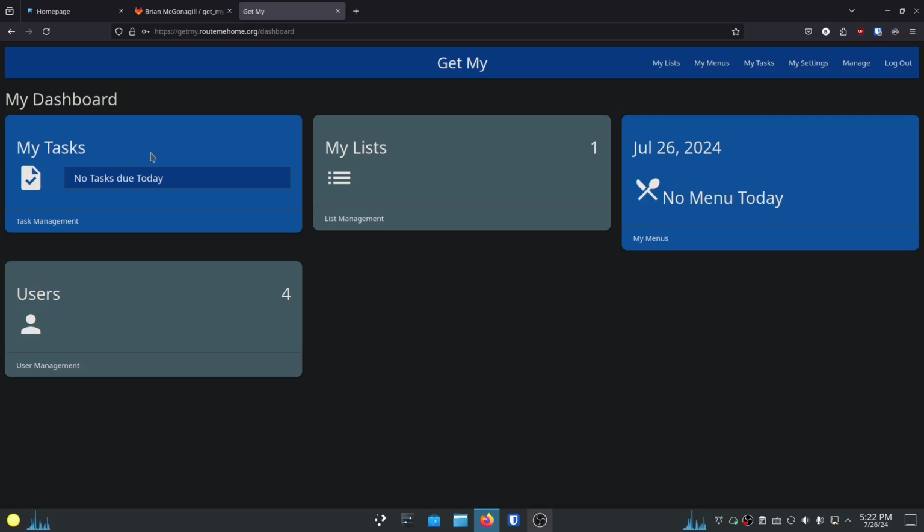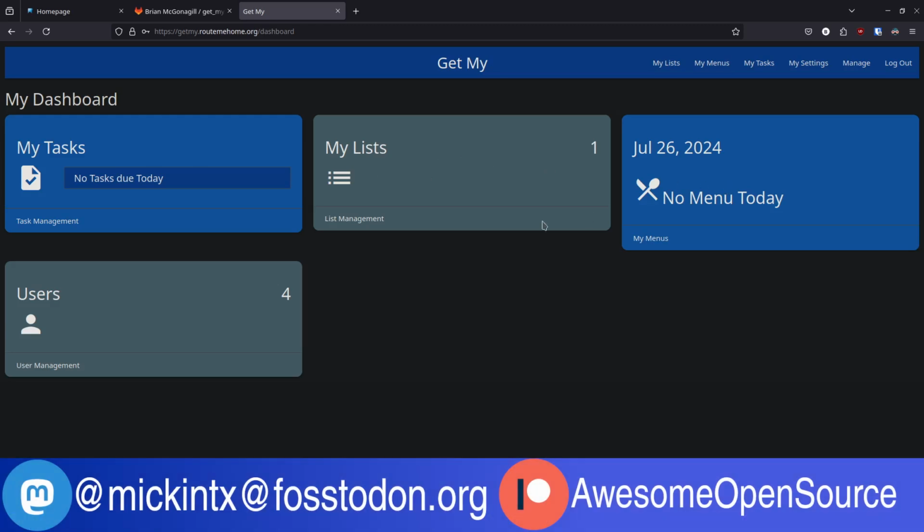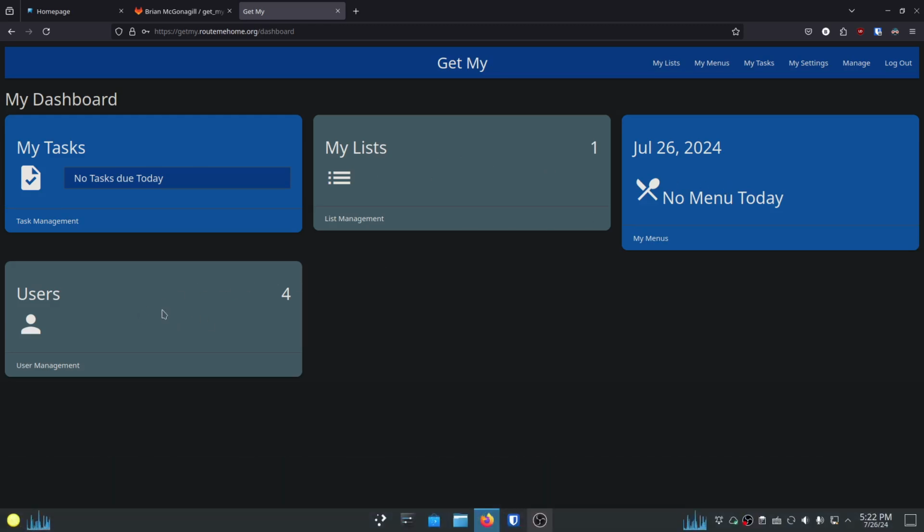It doesn't have any calendar set up or anything like that. It doesn't do reminders through push notifications. This is a very straightforward, simple, I just need something to help me get my stuff done. So get my lists, get my shopping done, get my tasks done, get my menu created, and make sure I know what I'm eating today. And then, of course, because I'm the system admin, I've got my user access here as well.